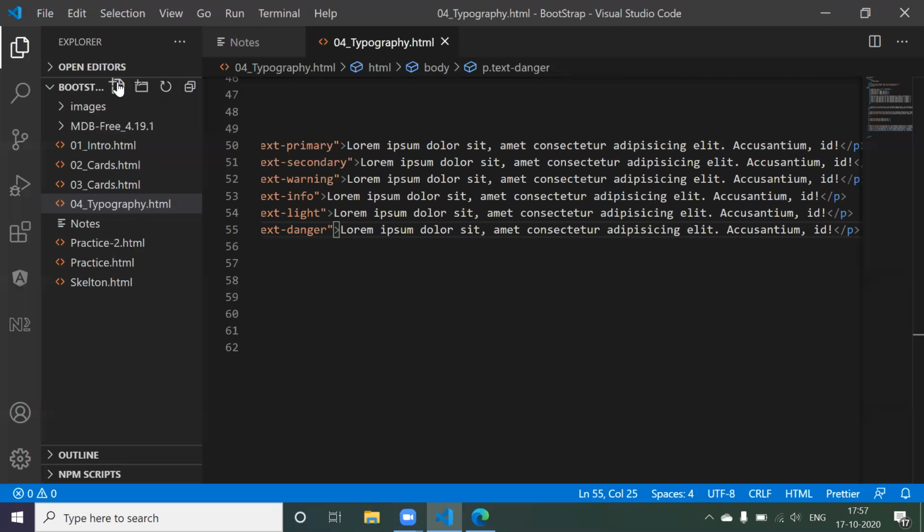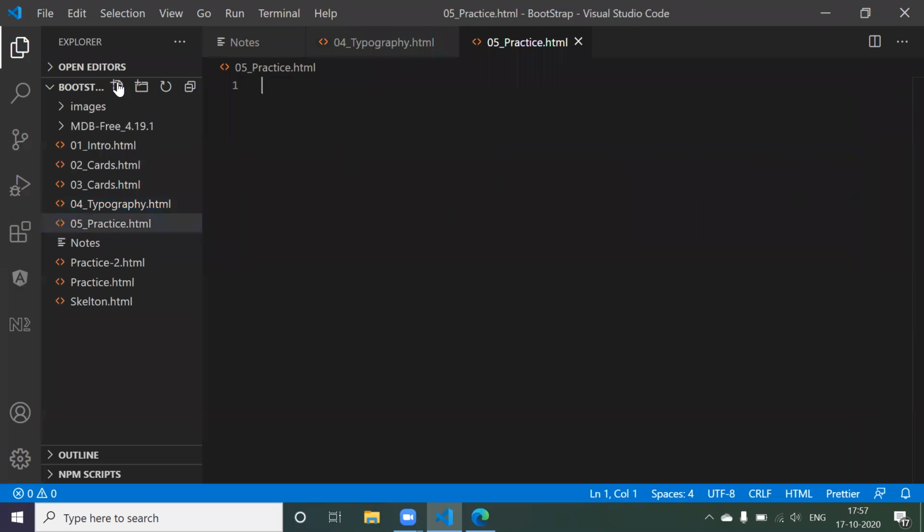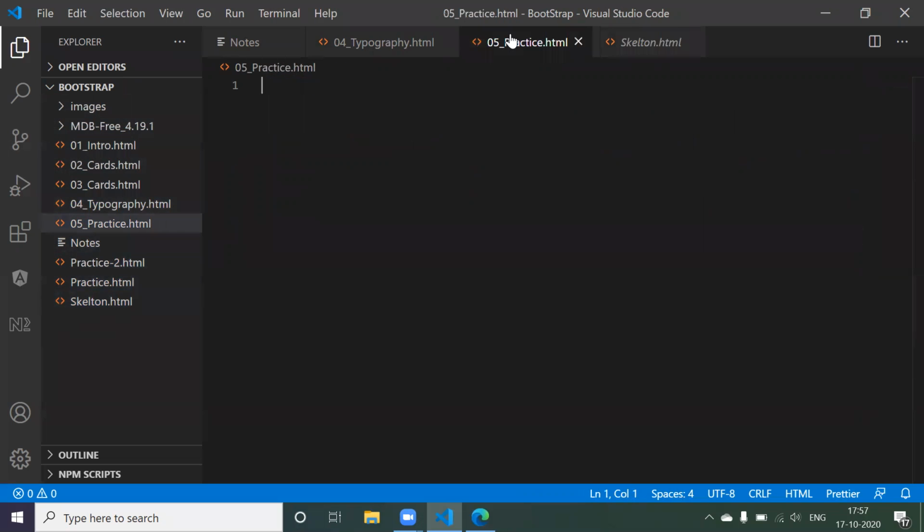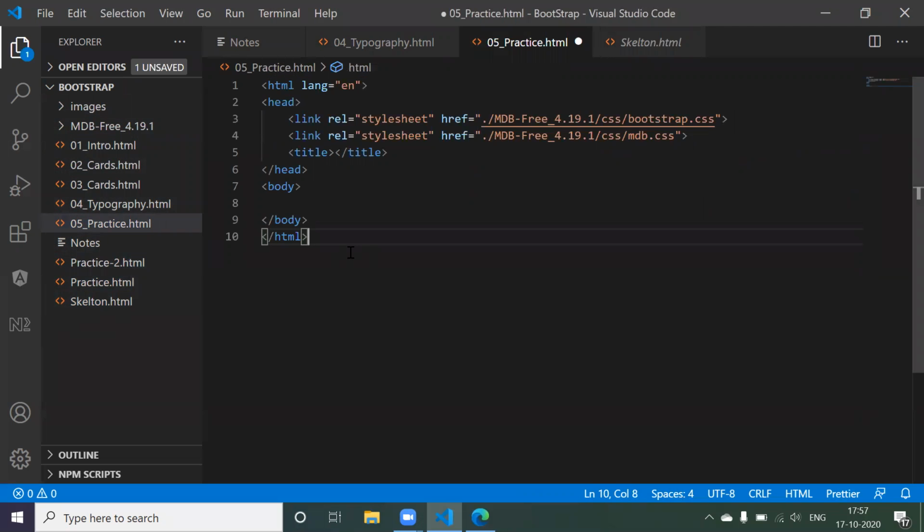So I'm going to say 05 some practice dot html. Okay, fine. Now I want the skeleton, so just copy from here and come here, just paste it. Okay, fine. Now just consider I want some heading, right?